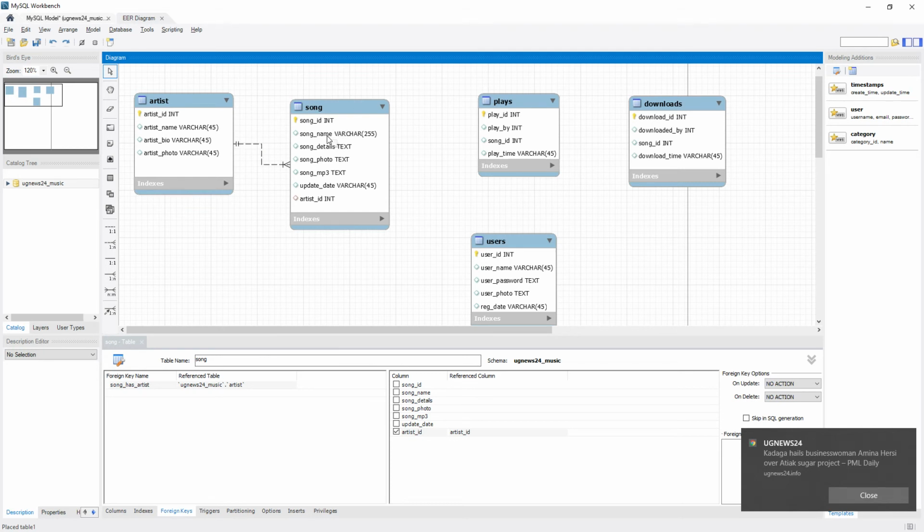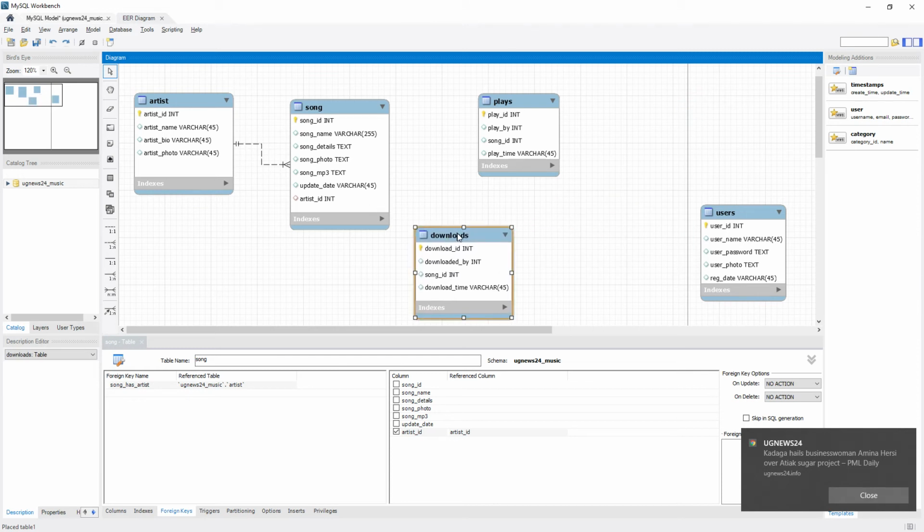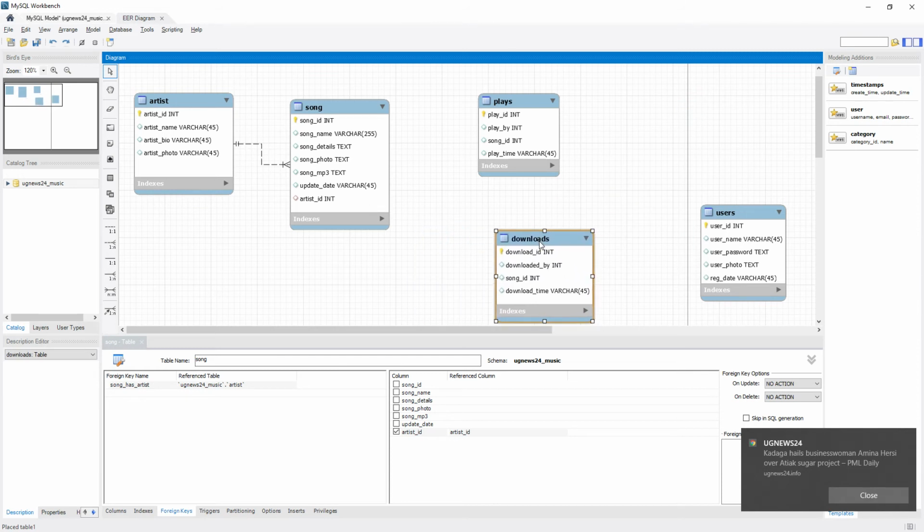Another relationship is the plays and downloads. So what I'm going to do, I'm going to begin with the downloads. Let me put it here. We saw that this one should be near this. So we're going to create like this, song ID must be referenced here.